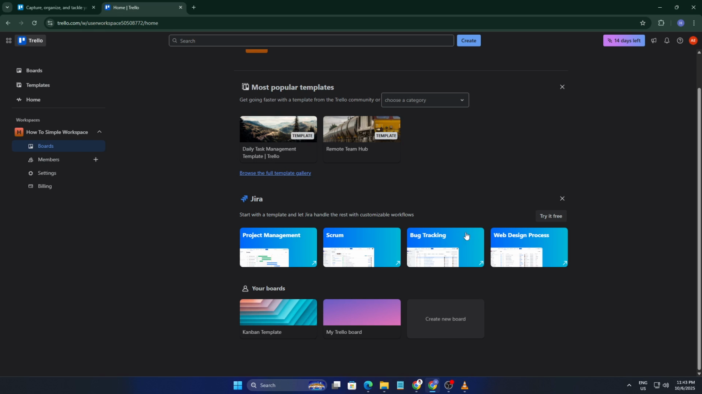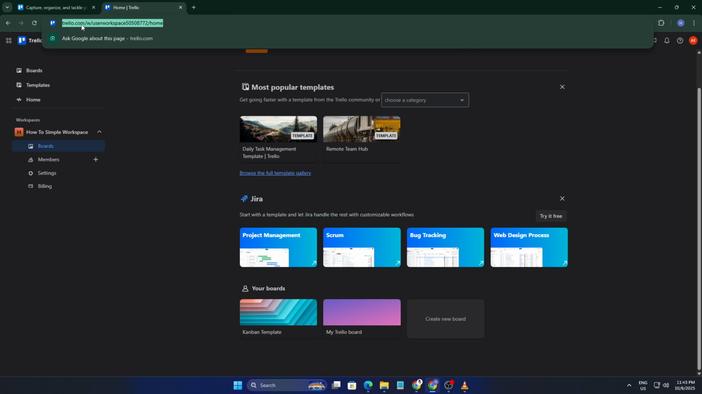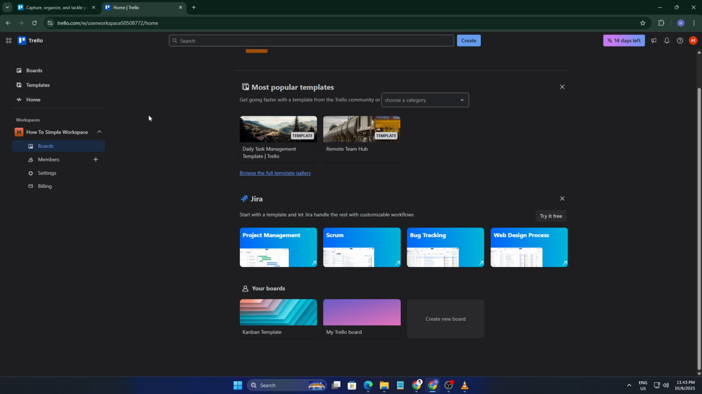First, open your favorite web browser and head over to Trello.com. Log in using your Google, Microsoft, Apple, Slack account, or simply your email, whichever works best for you. Once you're in, select the board you want to work on from your dashboard.